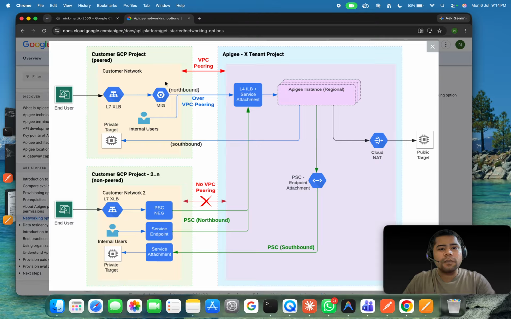Now, with VPC peering, we have two options. One is creating an LB, for which you may open a firewall for internal or external users to connect to your load balancer. So you are handling the firewall at this level, or maybe at the VPC level as well. When your request comes to your external gateway, you are forwarding that request to your MIG.